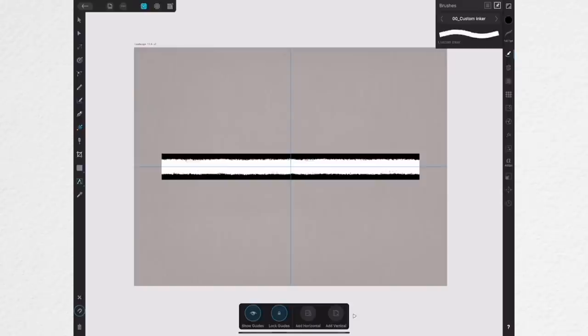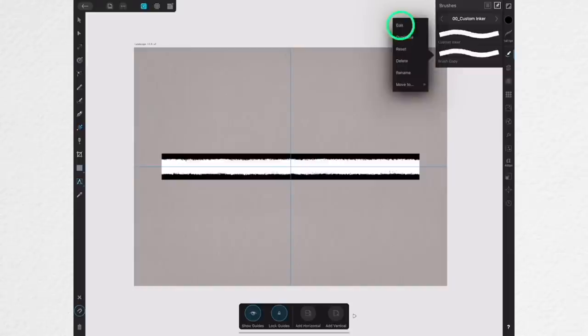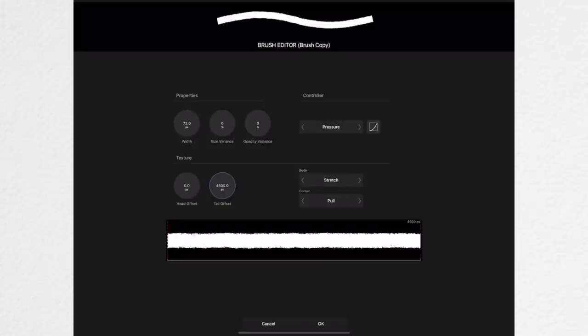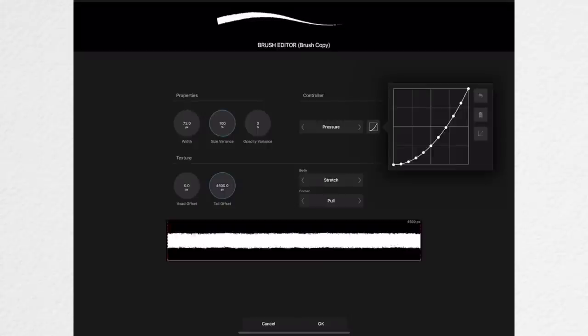We're going to create two different versions of this brush. Tap and hold on the newly created brush and then select Duplicate. Now, tap and hold on the brush copy and select Edit. From here, we can set our pressure variance to 100% and adjust the pressure curve to our liking. Personally, I don't like pressing too hard on the screen with my pencil, so I like to lower my curve's output just a bit and add a tiny degree of offset to the start of the curve. You might need to experiment a bit to find the settings that work best for you.